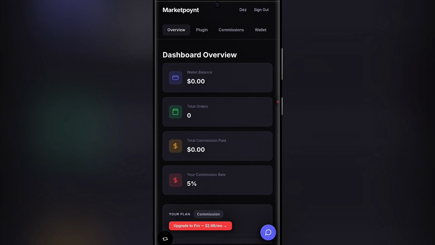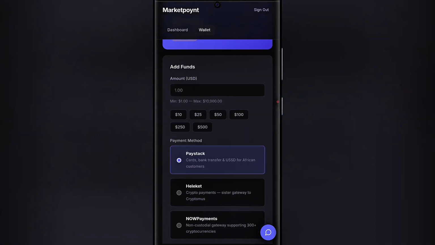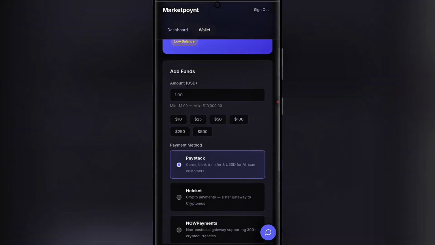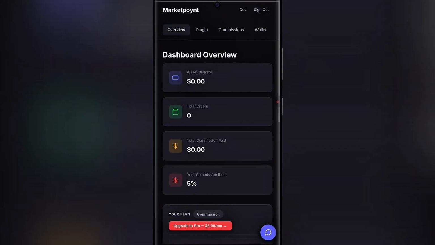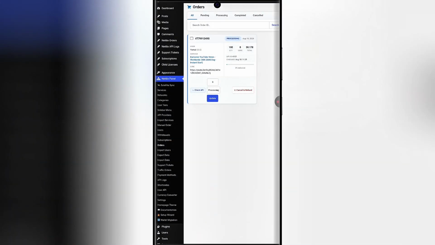Now, to be clear, when you go to the MarketPoint website, you will see a 5% commission there. What this means is that you only pay 5% commission on every completed order. If an order is completed as $100, you only pay 5% of that $100. So you only pay when you earn. In case an order is completed, you have 24 hours to pay the commission, or your panel will be locked until you clear the debt.